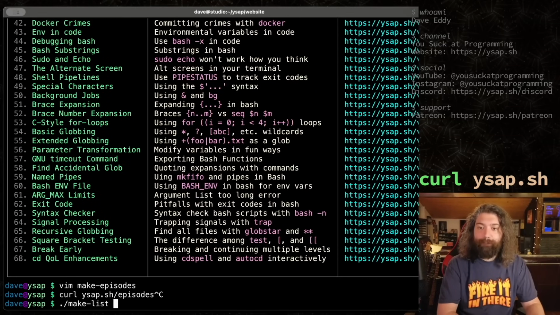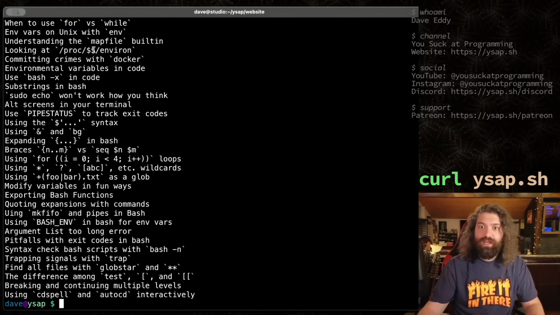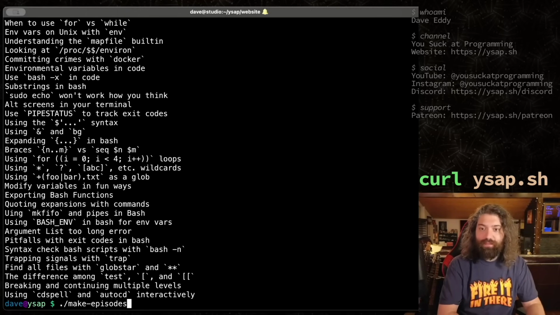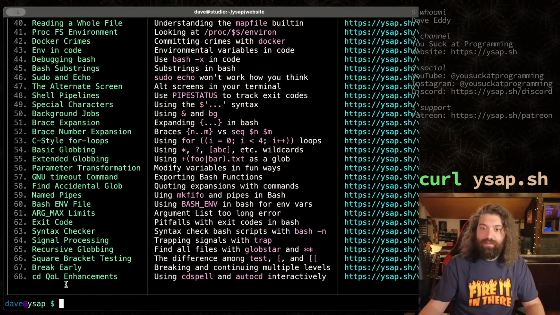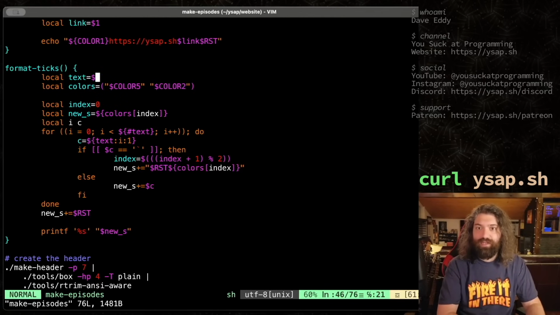Because when we run make list and then pipe it to cut with the tab, and then grab field 3, which is the description, some of these descriptions have backticks. So using CD spell and auto CD interactively, if we were to run the make episodes thing, look at the bottom: CD spell and auto CD are highlighted in a different color because they are surrounded by backticks. So format ticks is what does that.